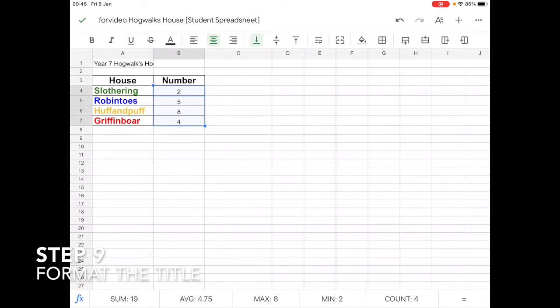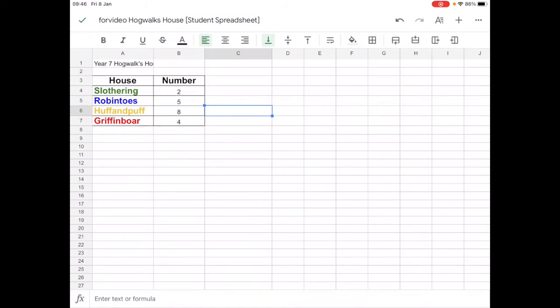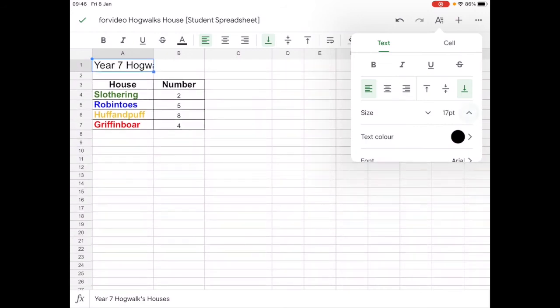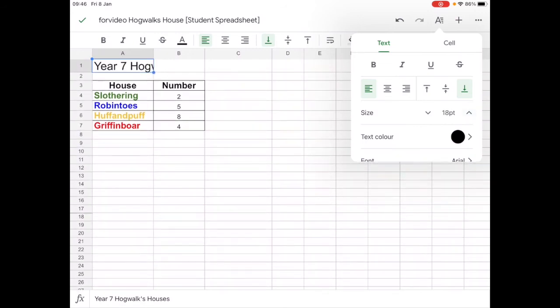Then it says step 9, highlight cell A1. Let's find cell A1, it's the one right at the top. Make the title size 18 and bold. So we're going up to our A button at the top right, and we're going to go up until we get to size 18, and we're going to press the bold button.